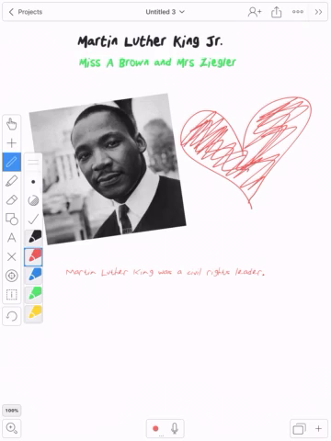So if I wanted to record, I would just hit the red button, and it has already counted down. So I'm going to say, this is our Martin Luther King Jr. project by Miss A. Brown and Mrs. Ziegler, and we're going to tell you a few facts. Martin Luther King was a civil rights leader.